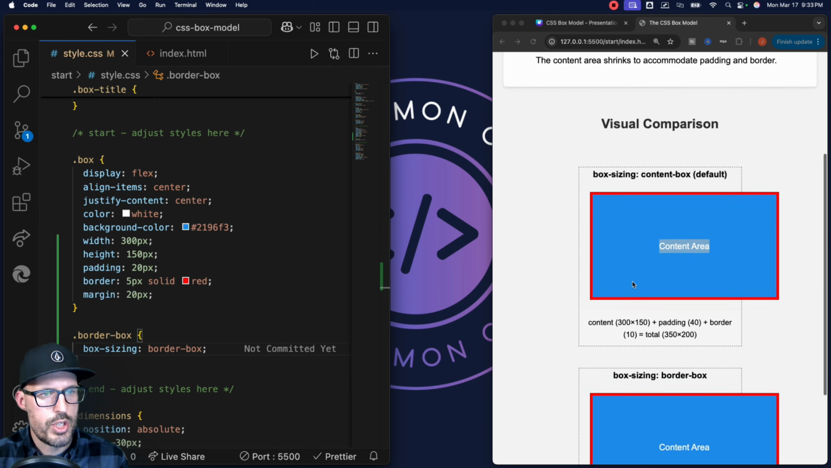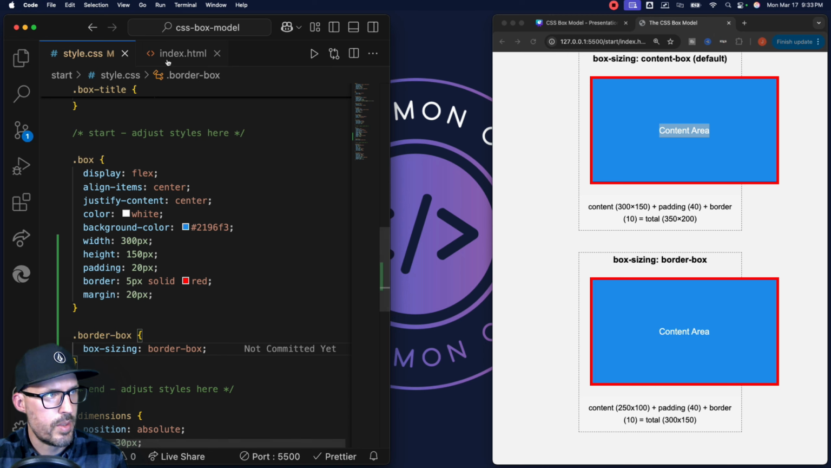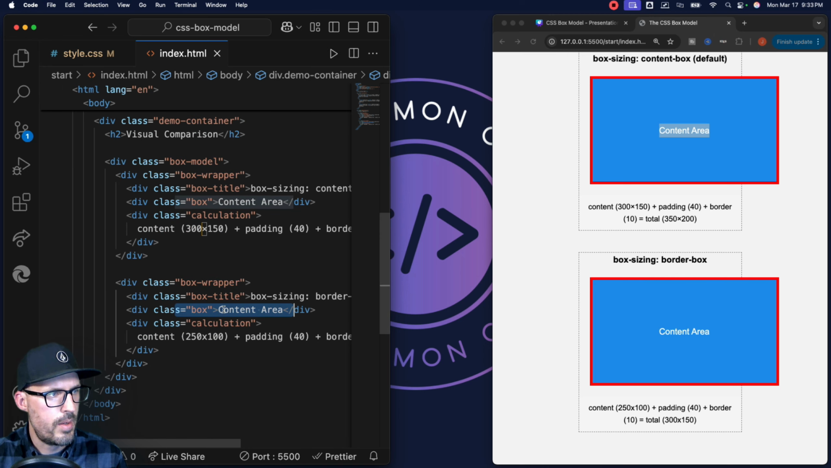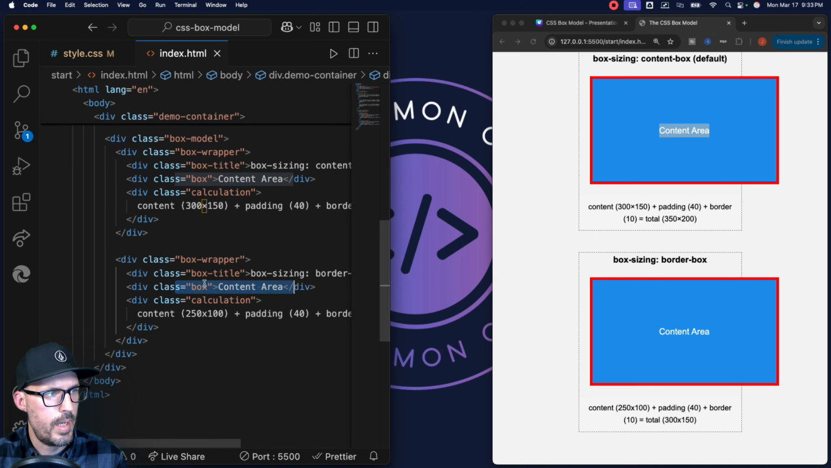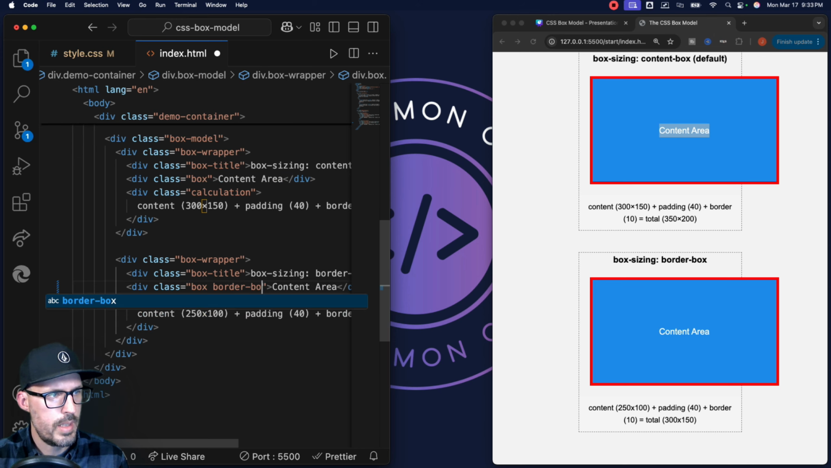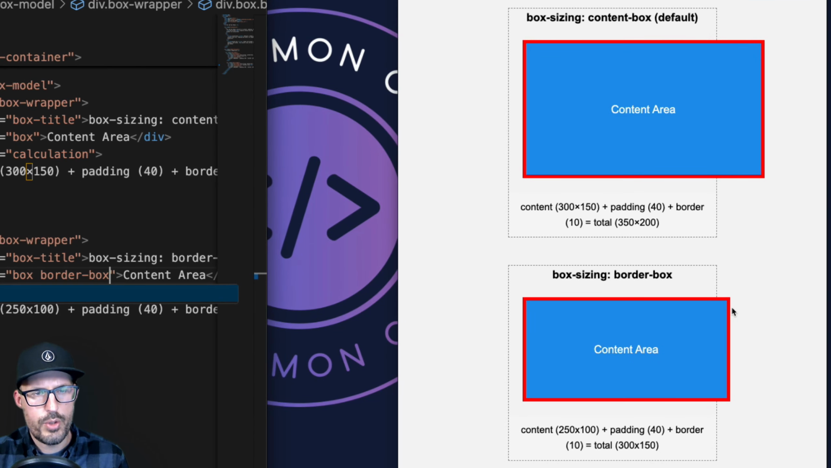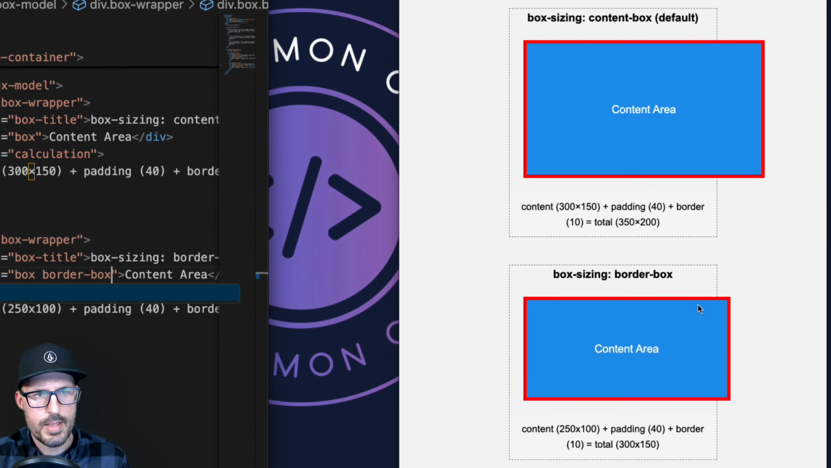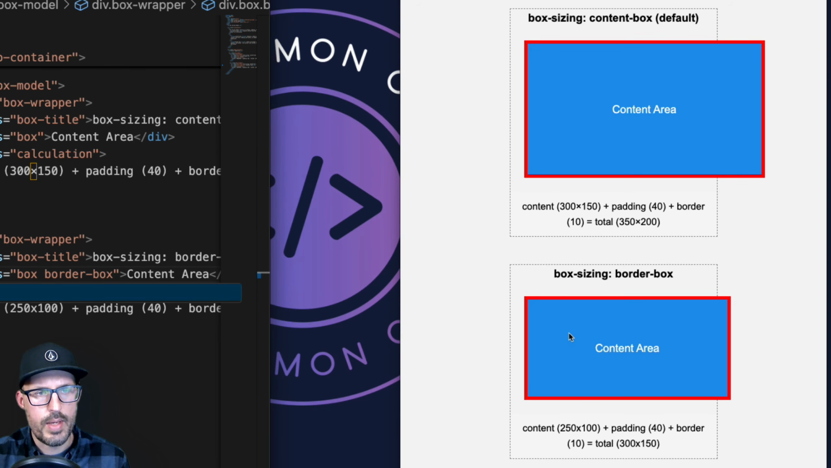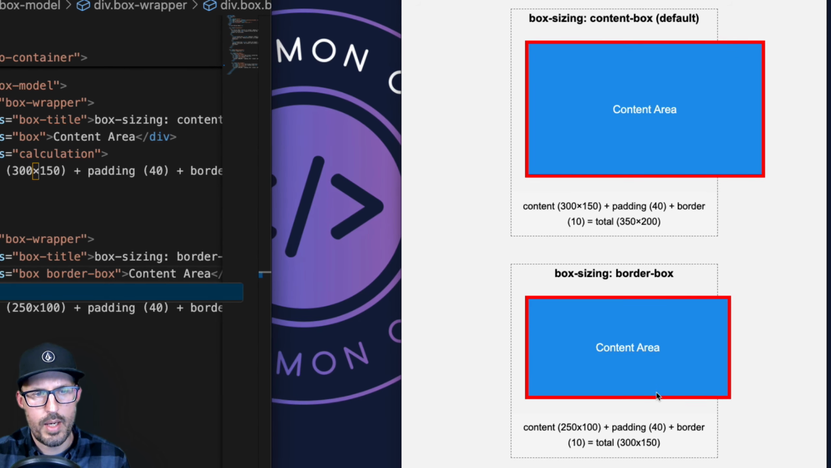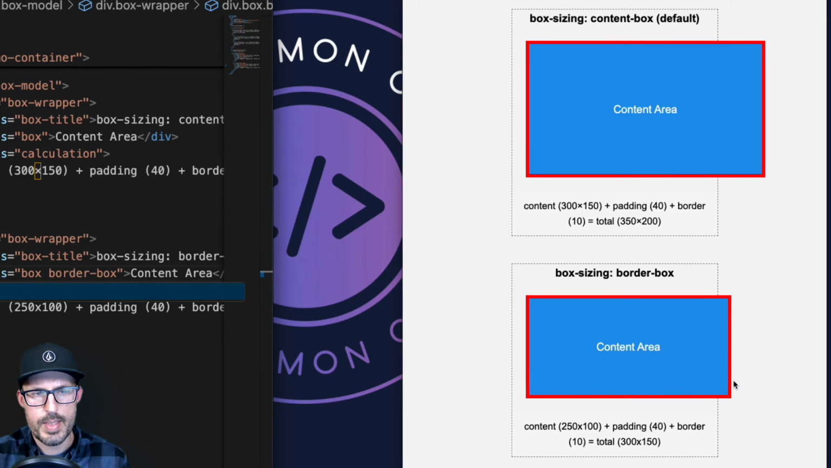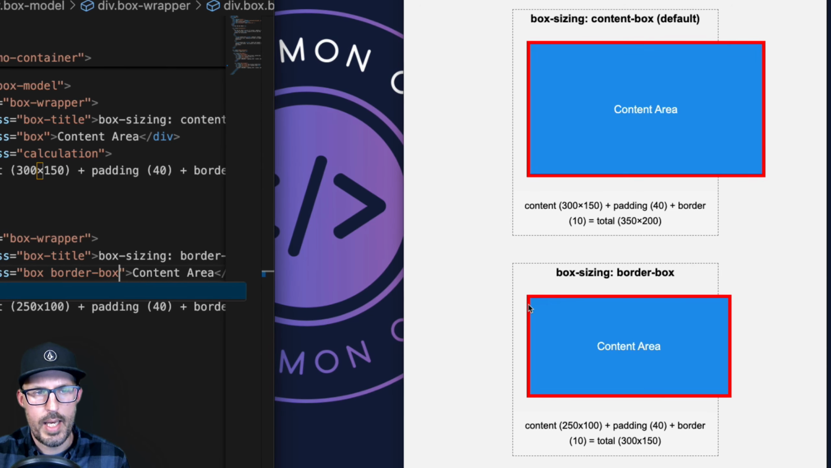All right, so we don't have any changes yet because I haven't applied the class. So let's go back to the HTML file, and then in our second box here, we'll add the additional class. We'll say border box. Save that change. And you can see that this now shrank down quite a bit because the size that we're giving it, the 300 pixels by 150 pixels, is the actual size of the element up to the edge of the border.